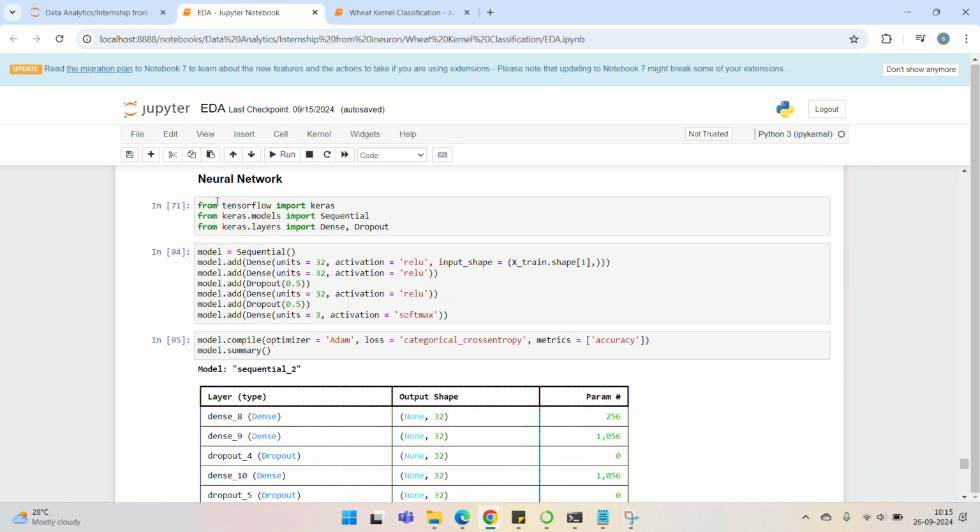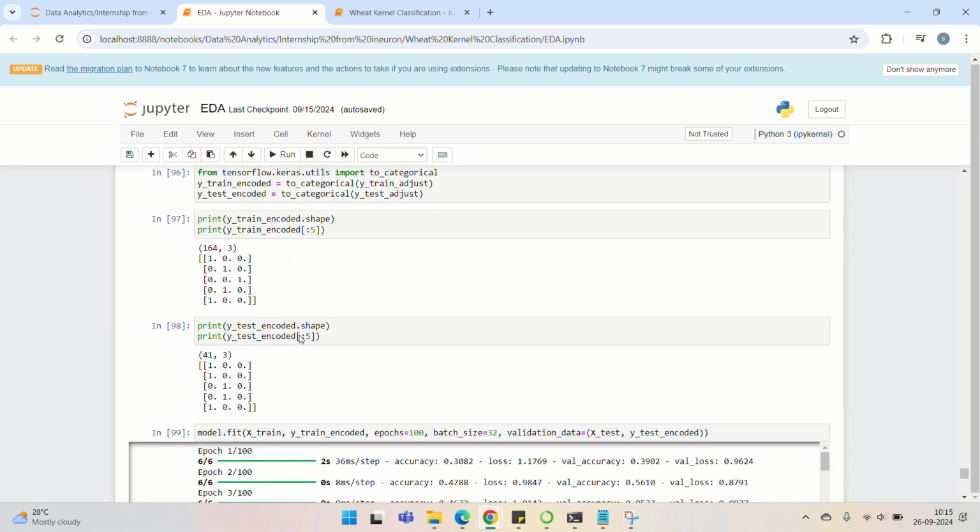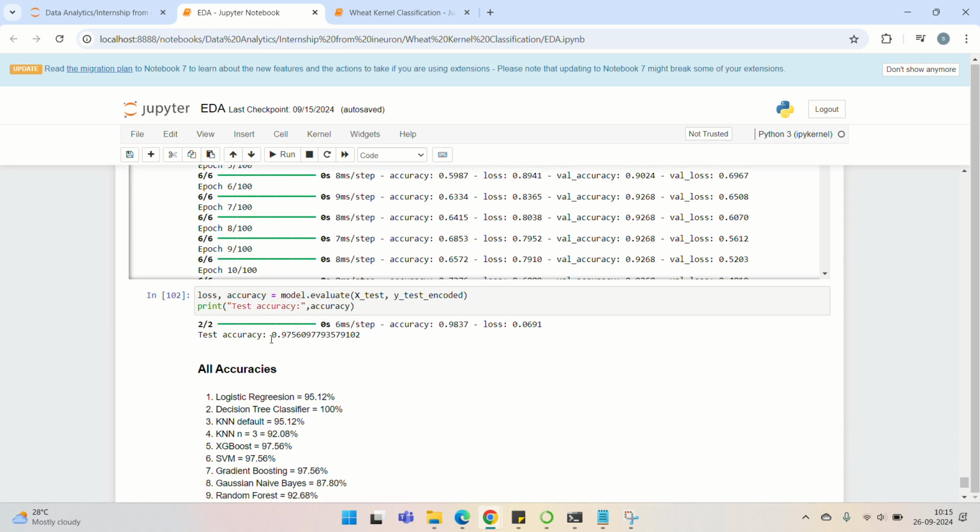After that, I built the neural network using TensorFlow and Keras, where I took a first dense layer and another dense layer, then dropout and dense with dropout, then the final output layer, which has the softmax activation function. As I have only three outputs, the units will be three. After that I compiled and trained it, and I got 97.56%.